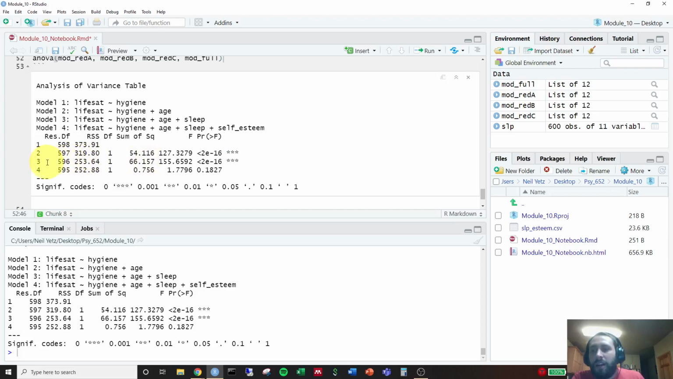And then we can compare our model 3 to our model 2, which is model C to model B. And we can say, is this explaining statistically significantly more variance in our outcome variable? And we conclude again, yes, it is. Then we can go down to our last one, which is comparing model 4 to model 3, which is our full model to model C. And the answer for this one is no. So by adding self-esteem to our model, we're not explaining statistically significantly more variance in our outcome variable.